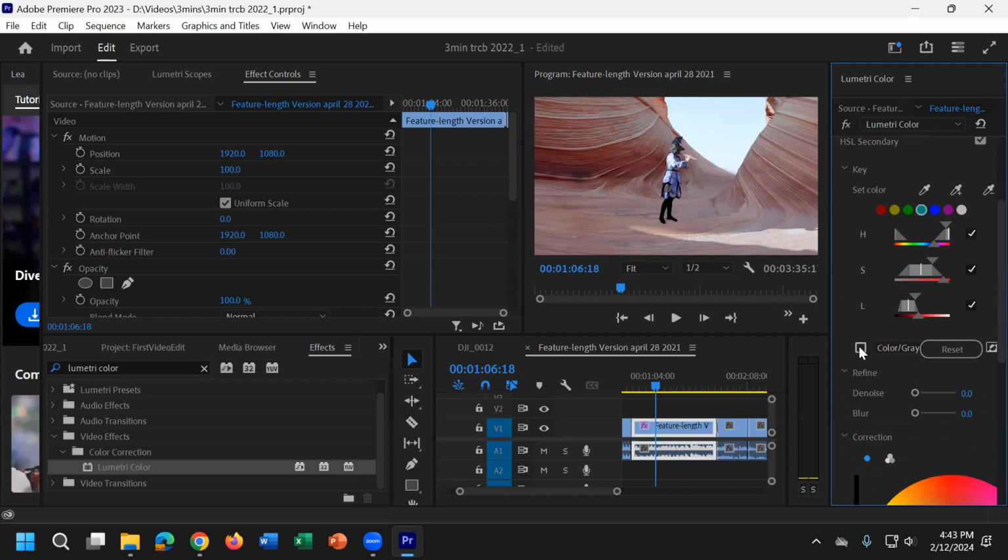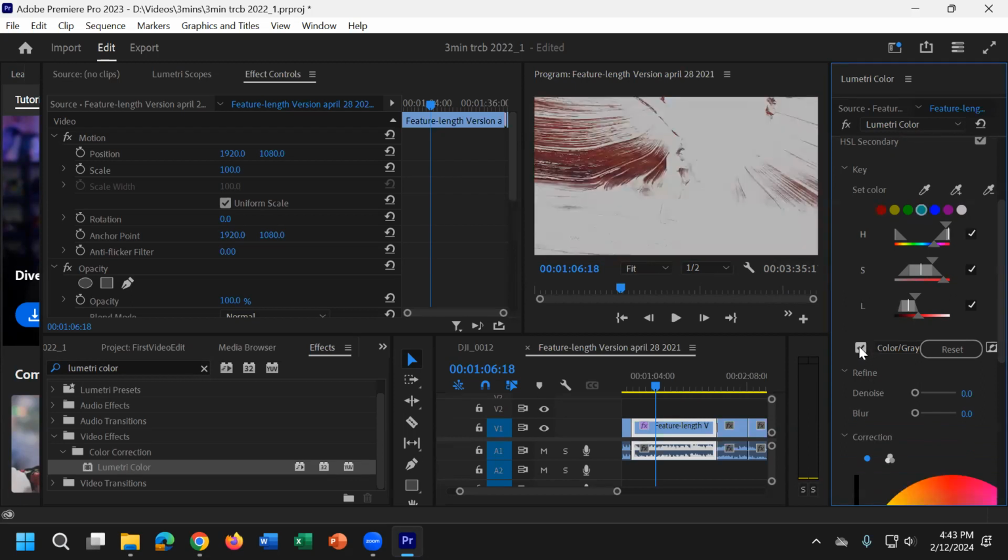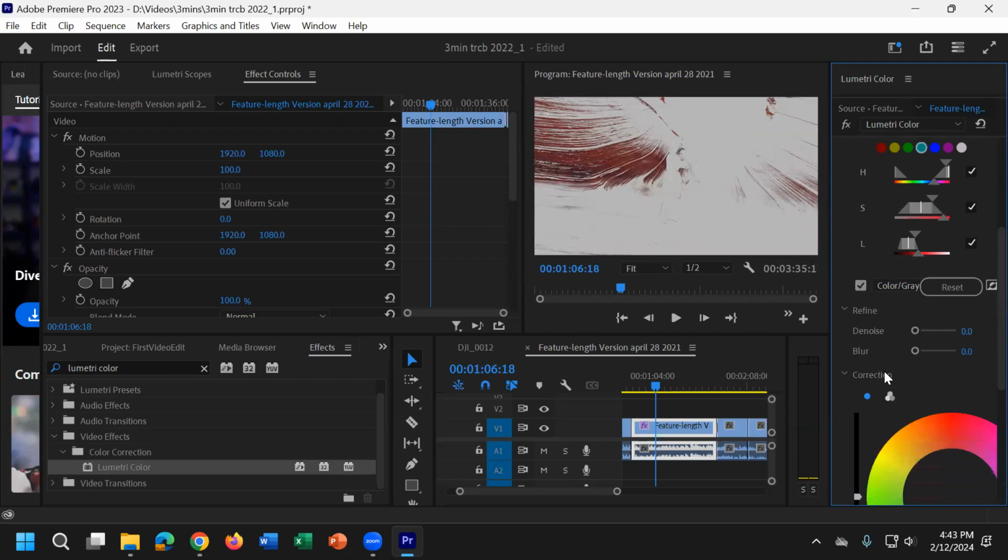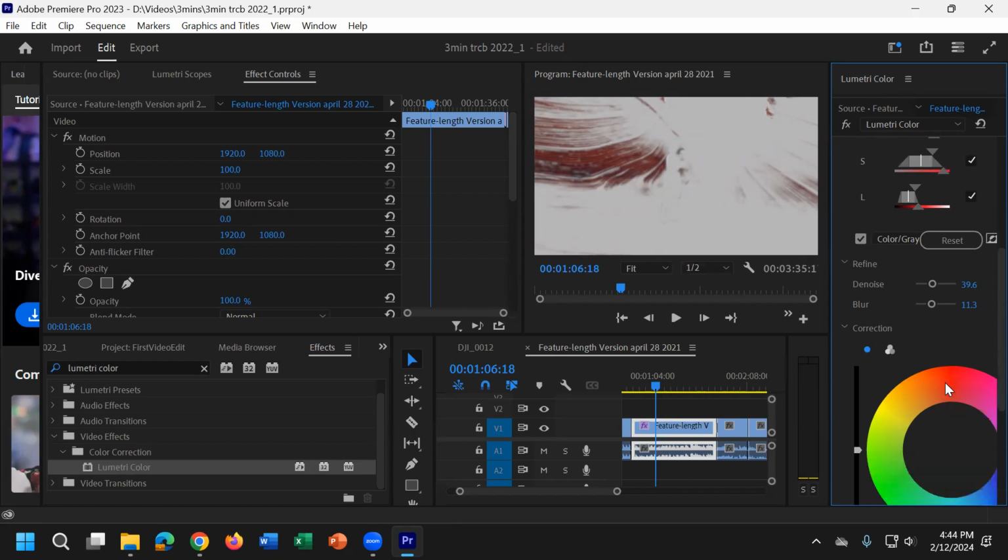And if you click this, this shows the area that will be affected. And then refine. I'm gonna increase denoise and blur. It's gonna function as something similar to feather. It's not Photoshop. It's not blurring. It's just the areas that will be affected. If it's 0, it's gonna be too sharp. So I'm gonna increase denoise and blur, so it works like a feather.